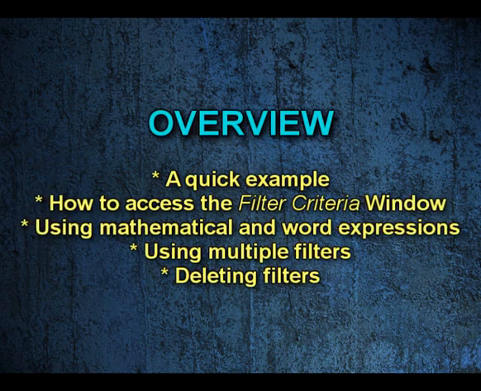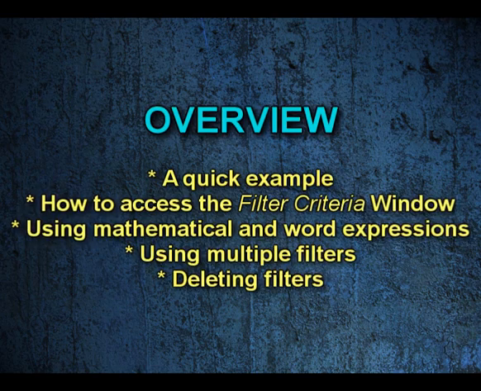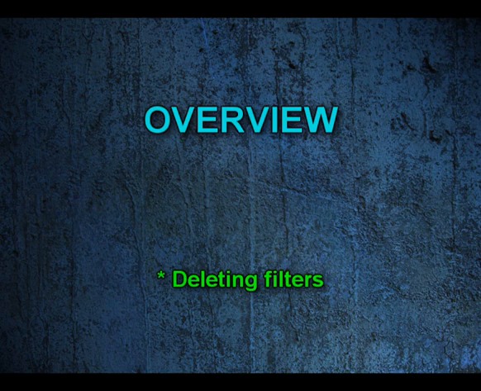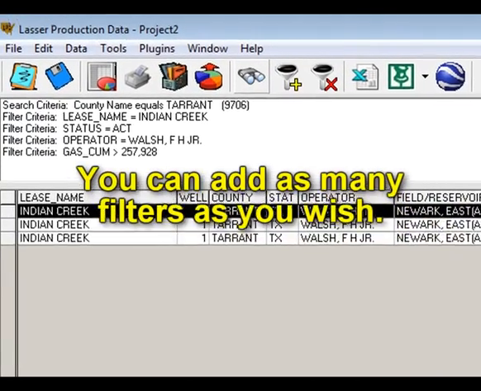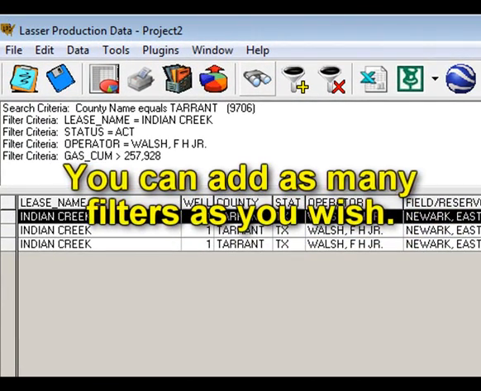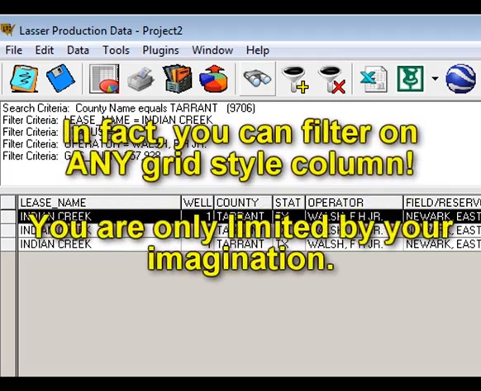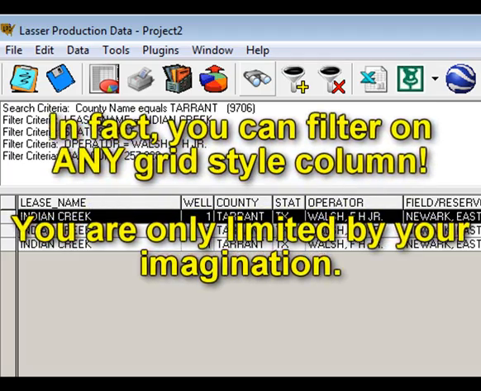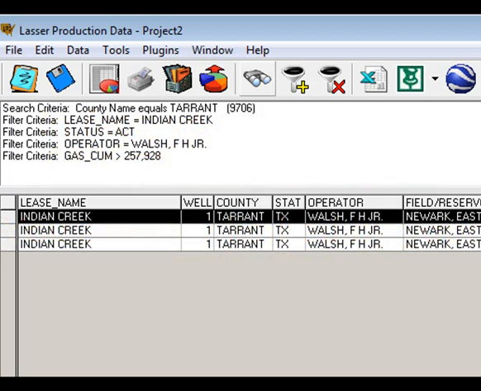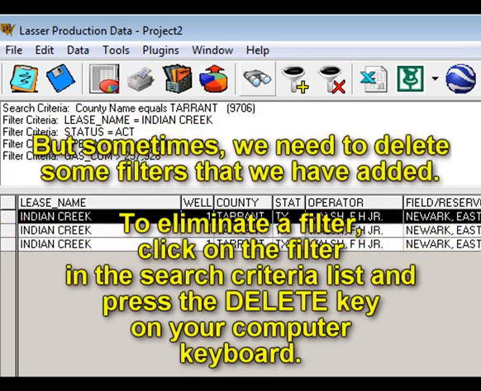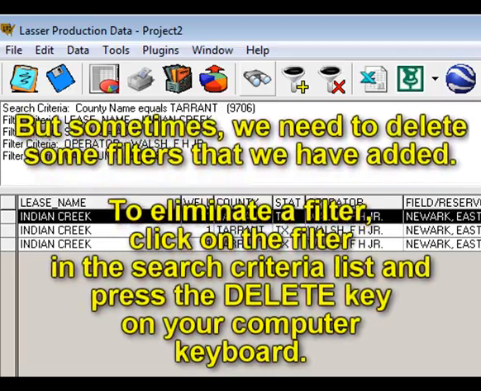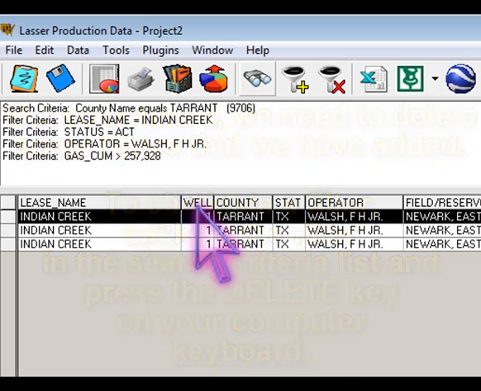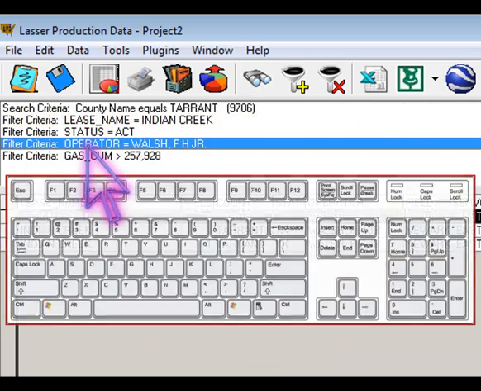Now, let's take a look at how to delete filters. Here we see in our search criteria window several filters set up, and you can use as many filters as you wish. In fact, you can filter on any grid style column. It's all up to your imagination. But sometimes we need to delete some filters that we've added. To eliminate a filter, click on that filter in the search criteria window and press the delete key on your computer keyboard.